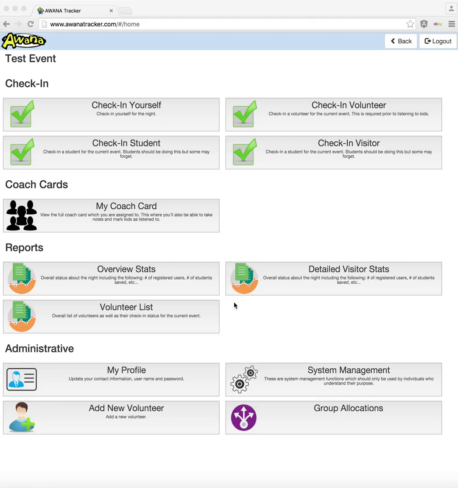Okay, this will be a demonstration of how to add a new volunteer to the AwanaTracker system. The first thing that we'll do is log in, and you'll get to a screen that looks very similar to this. Your home screen may have a few less buttons depending on your access, but if you have access to add a new volunteer, you should see that down at the bottom, add new volunteer.